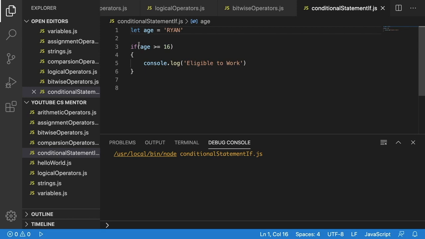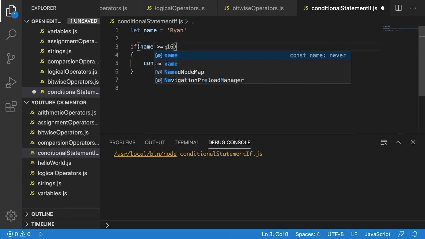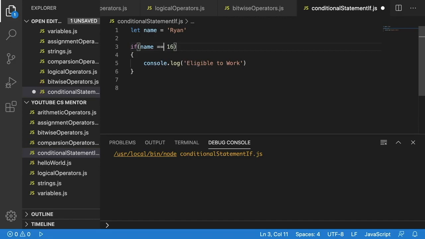So I'm just going to go through one more really quick example. We're going to get rid of age here and we're going to replace this with name. And in actual fact, I'm going to delete all this just to avoid confusion. And I'm going to say let name, and I'm going to set my name to Ryan. So I'm going to put Ryan like this. And now I'm not checking for age anymore because age has been deleted. So I'm going to be checking for name. And I want to check to see, is my name equal to Ryan?